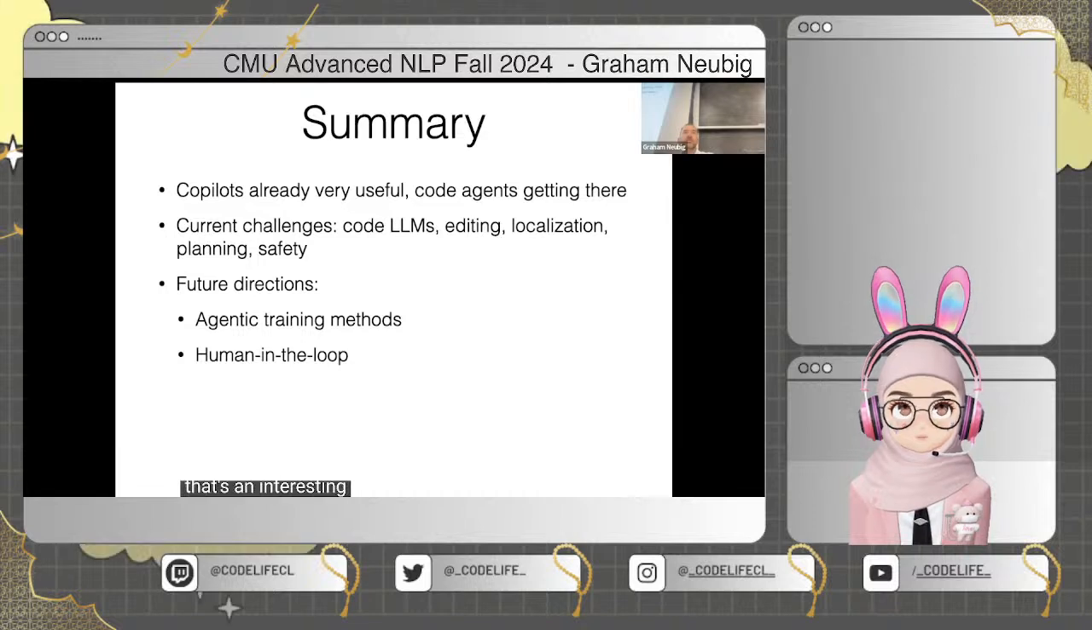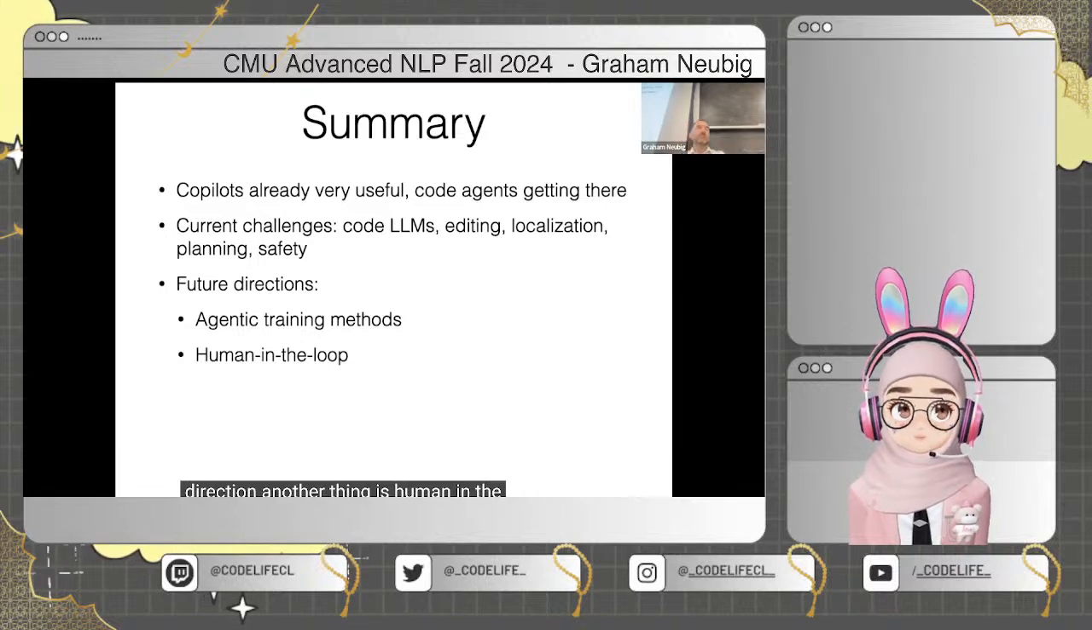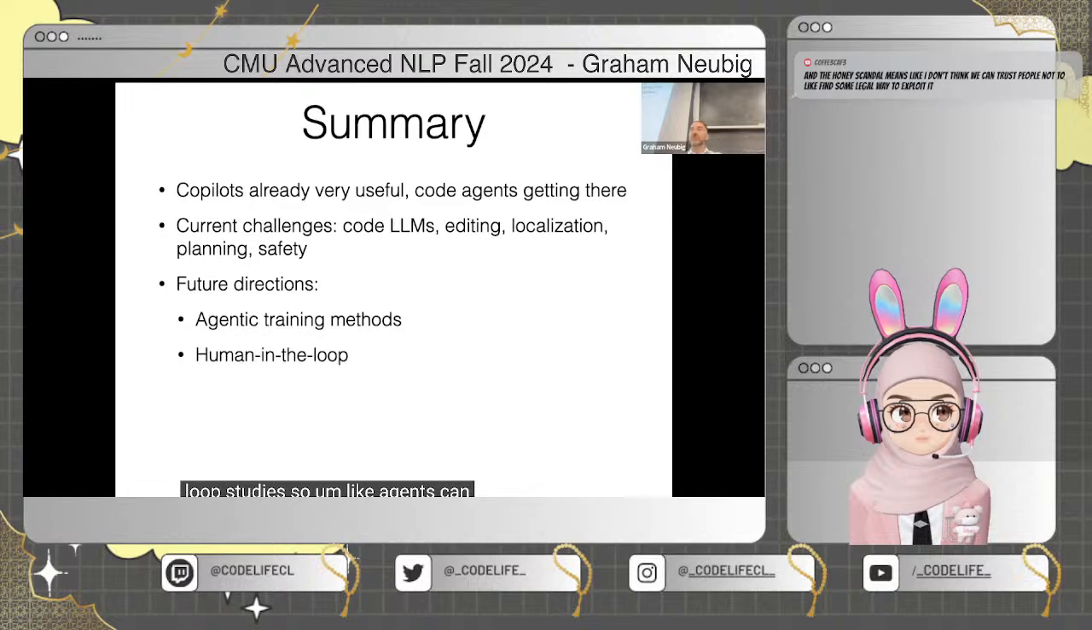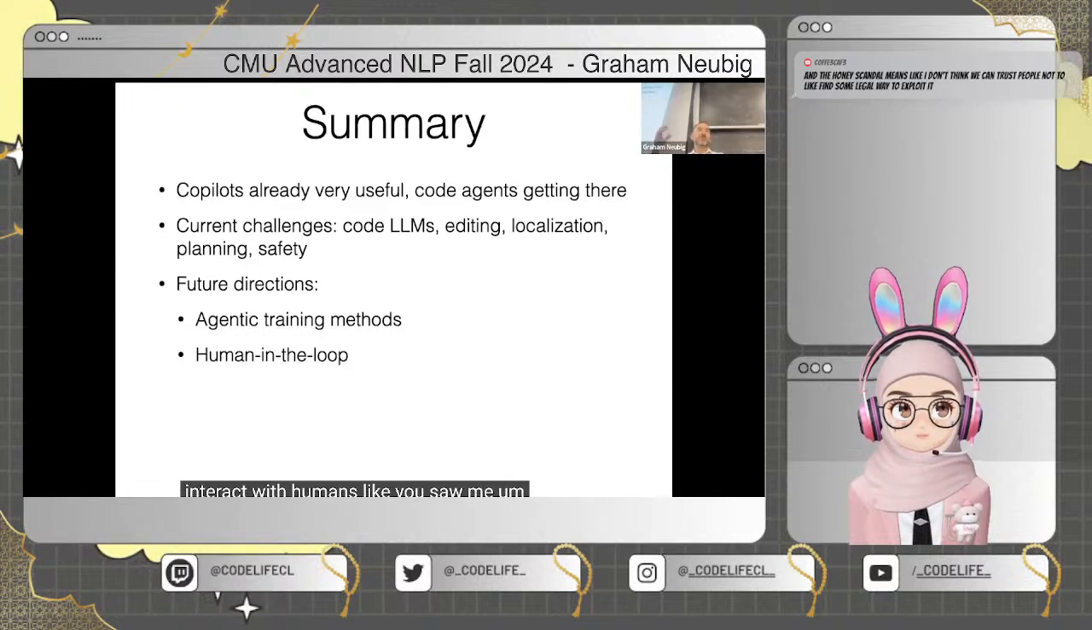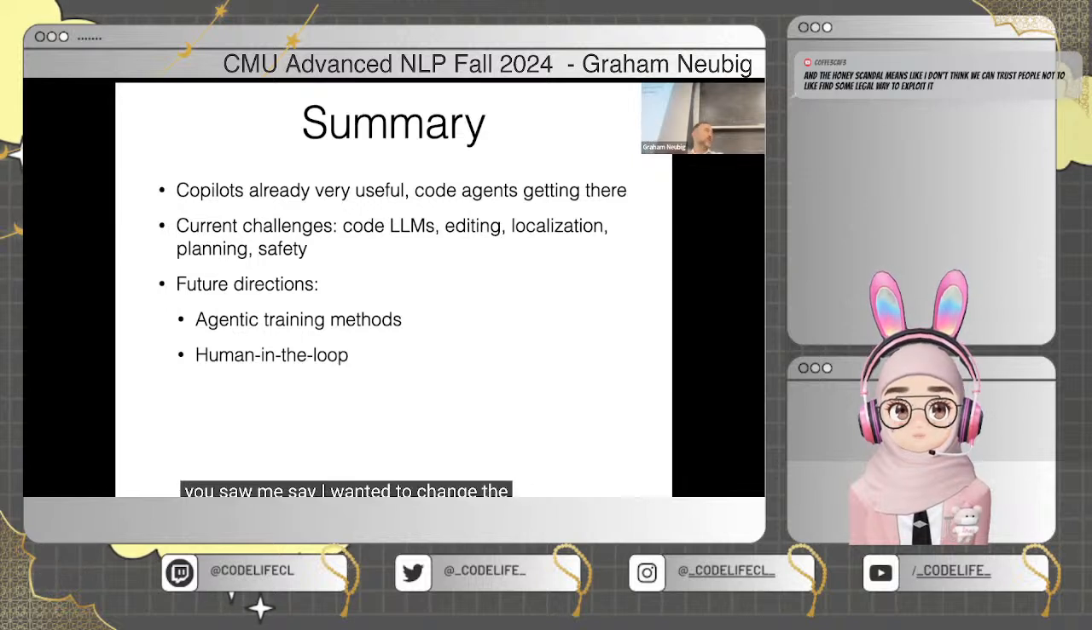Another thing is human in the loop studies. Agents can interact with humans. Like you saw me say I wanted to change the specification and it went in and was able to change the specification.